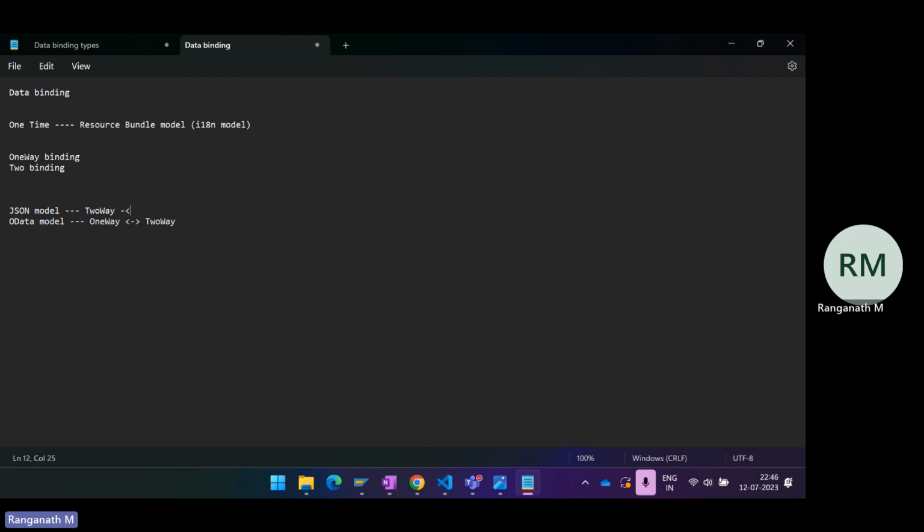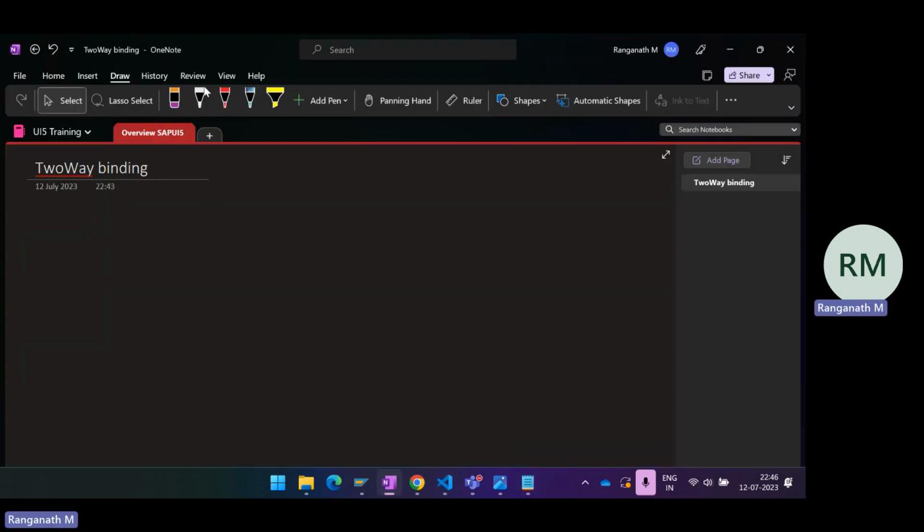And this is also the same: the OData model can be changed from one-way to two-way, like the JSON model. So now we will discuss what is one-way and what is two-way. For that, let me open this OneNote. So first of all, what is one-way and two-way?